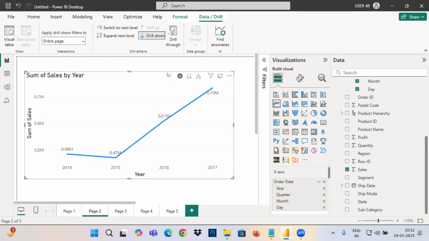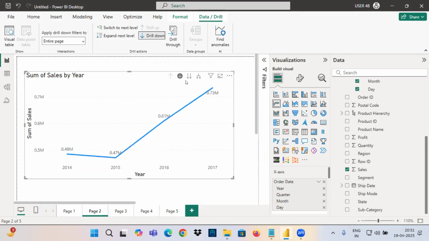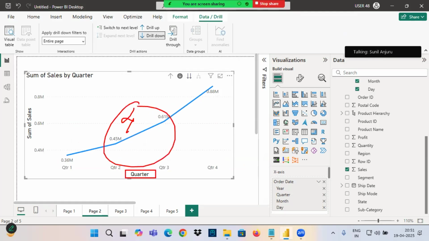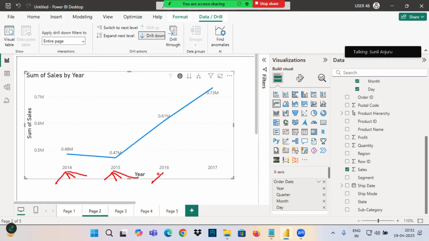So I'll tell you a requirement. Now I need to see, when I click on any year, that year quarter-wise sales you are seeing. Only for how many years quarter-wise sales? 1 year. When I click on switch to next level, I'm seeing quarter-wise sales 4 years together. My requirement is here, I want to show each year quarter-wise sales separately here.